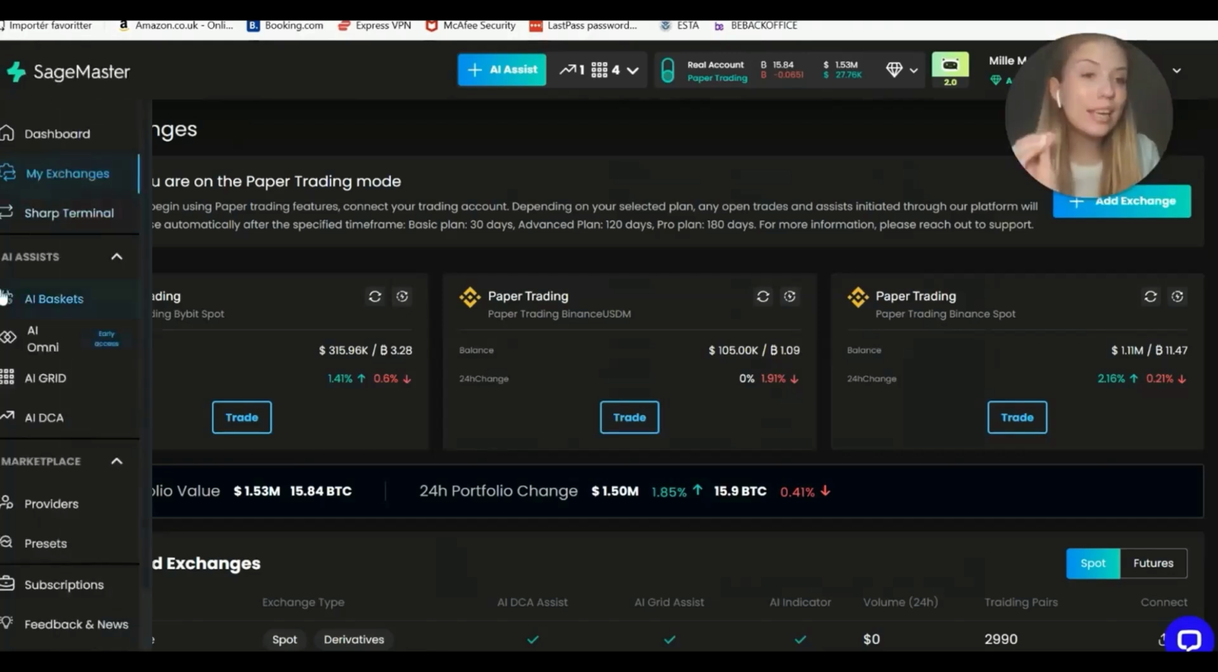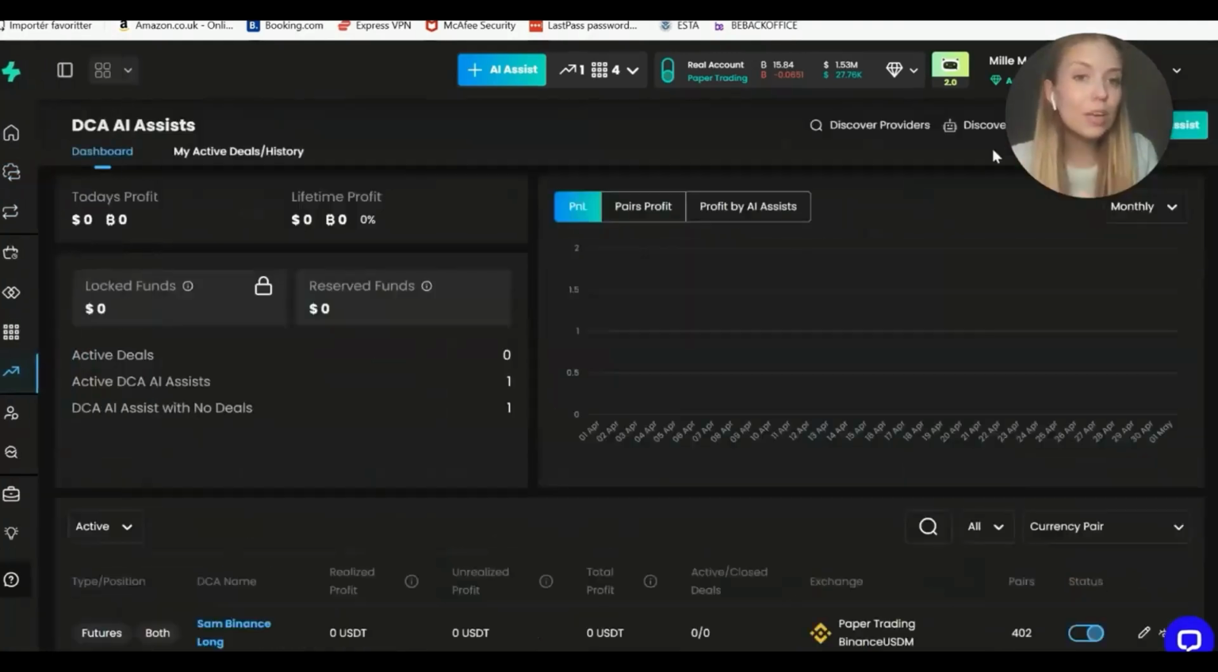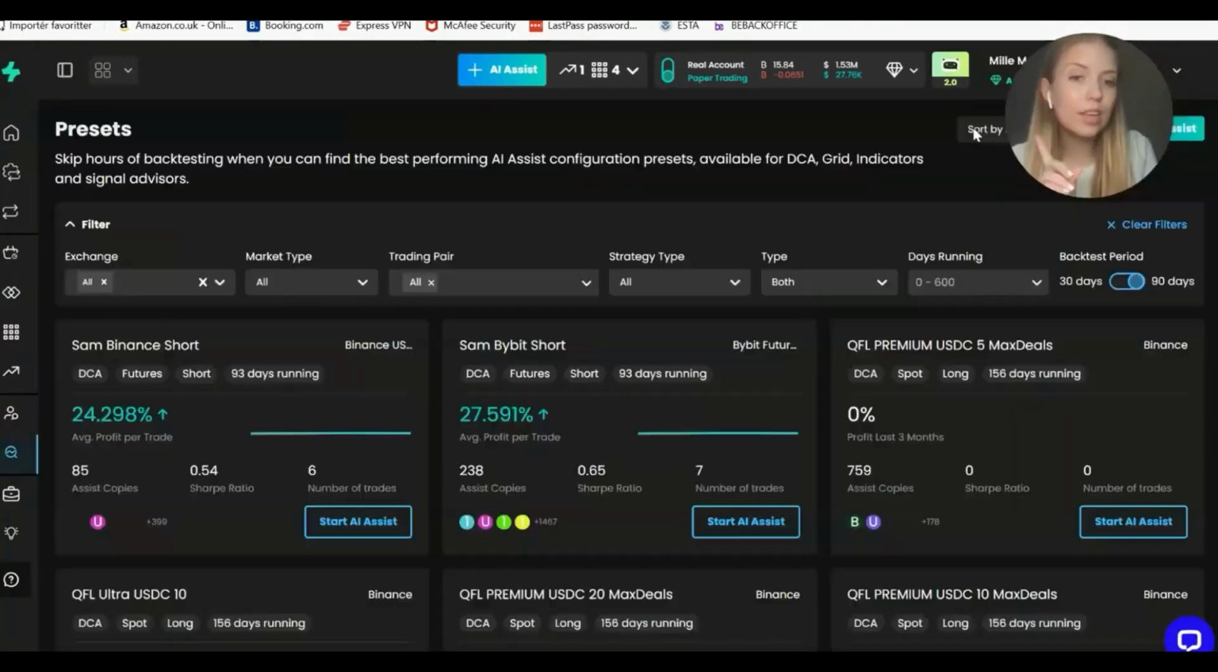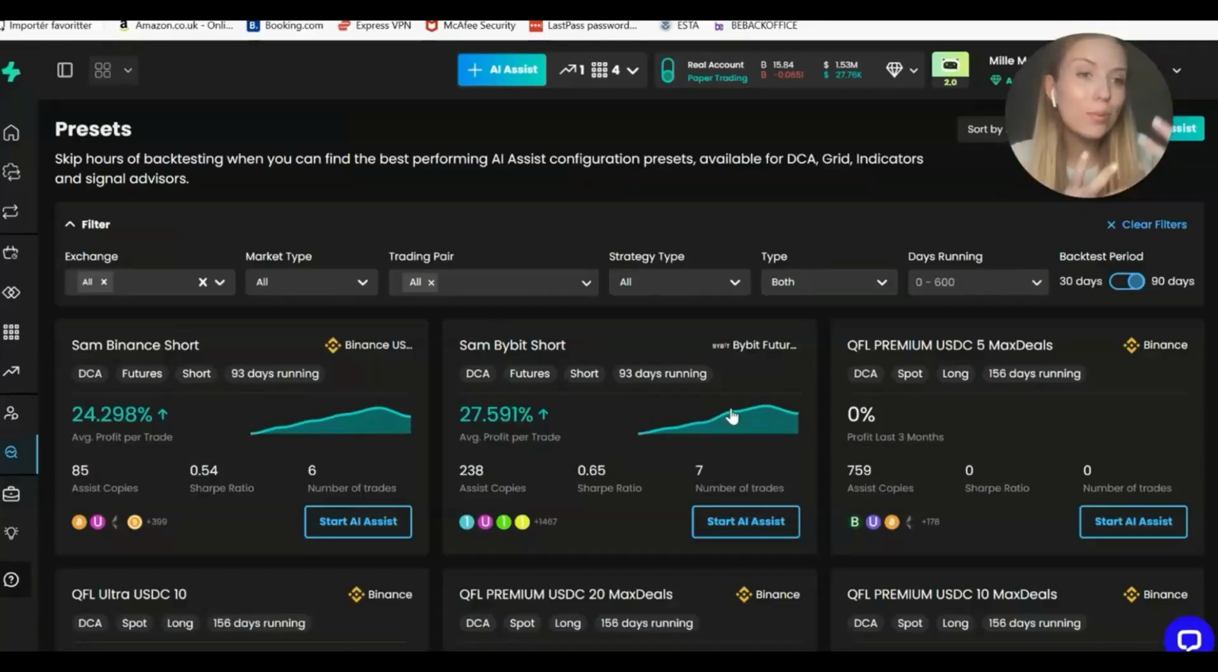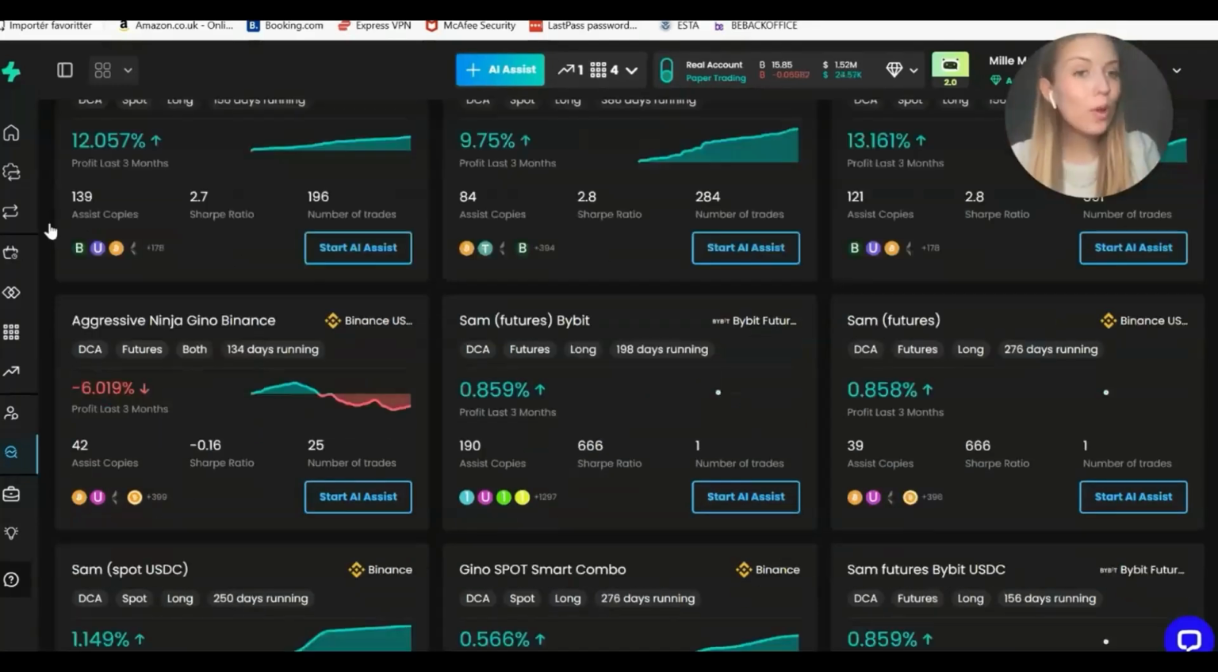But now we go on the left sidebar, we go and find AI DCA and we press it. Then in here, we're going to press Discover Presets, this one right here. Then we go in here and we're going to find the expert that we're going to connect our account to. So I'm just going to show you how to set up one DCA, but I would definitely recommend you to set up 3 in total. But let's start to set up the first one.